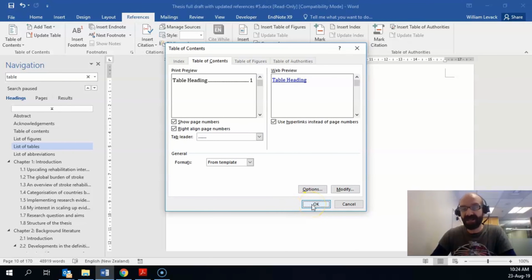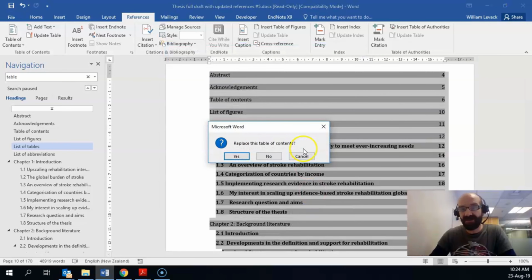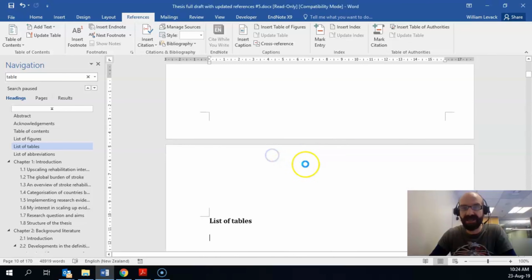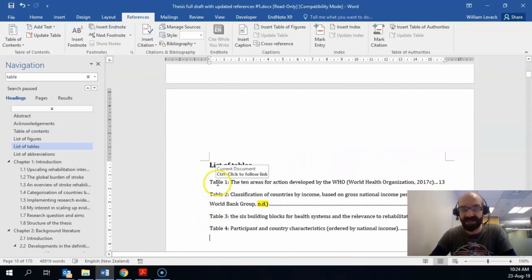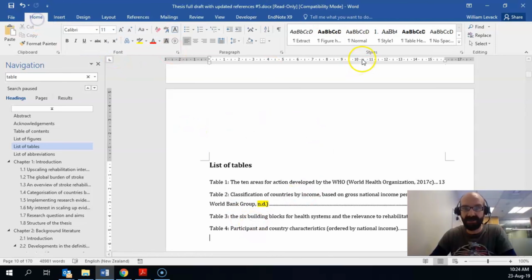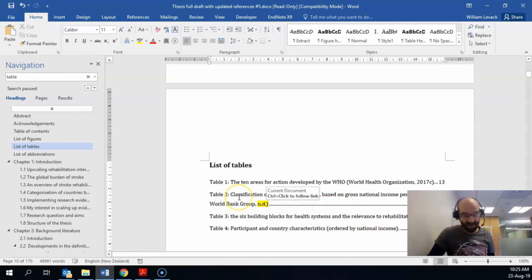So now when I click OK, it's going to ask me if I want to replace the pre-existing table of contents. I definitely don't want to do this, so I'm going to click No here, and it's going to create this list of tables from the formatting style headings that I have applied. One of the useful things about doing this is that you can now quickly jump to these tables by using Control and then left click.